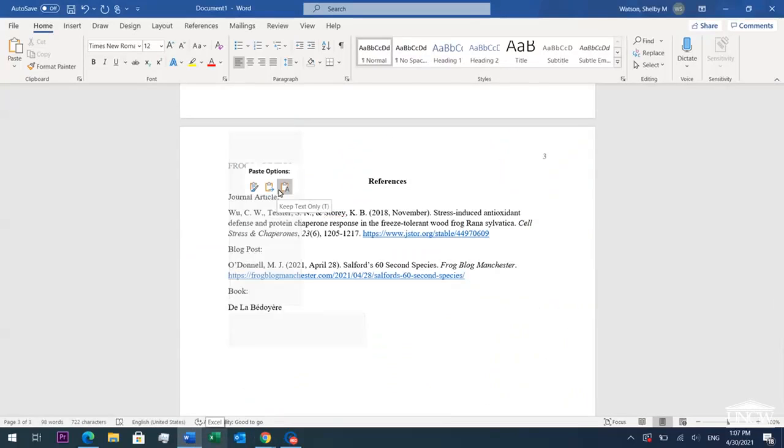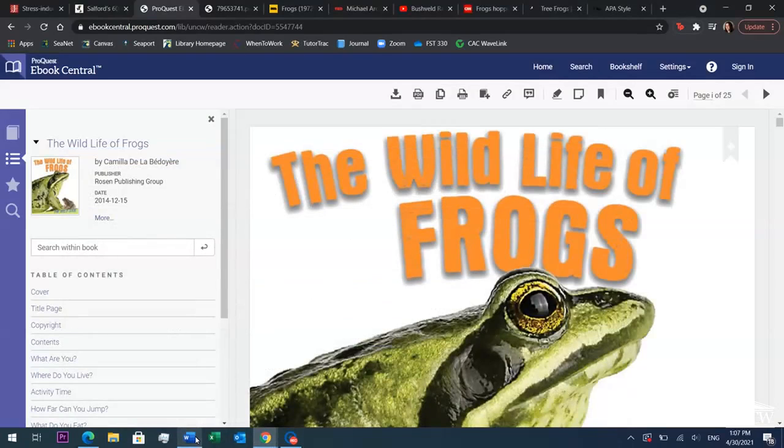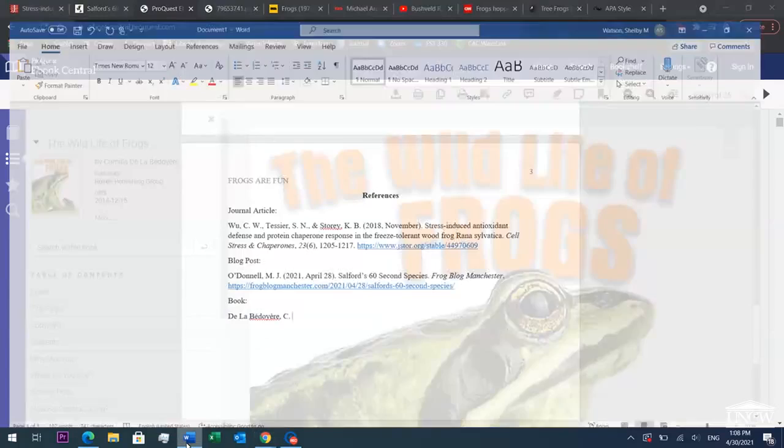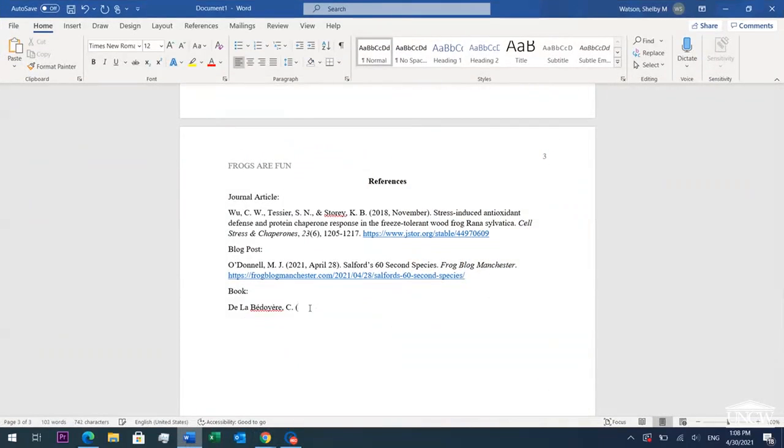I'm going to keep text only, comma, first initial, and she didn't have a middle initial listed, so you just put the first initial. And then I'm going to follow that up with the date of publication. So it looks like mine was published 2014, December 15th. So I'm going to start my parentheses, 2014, comma, December 15, close parentheses, period.